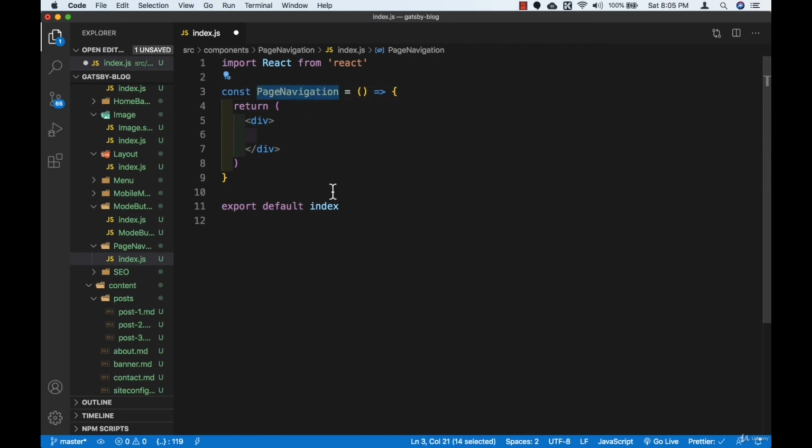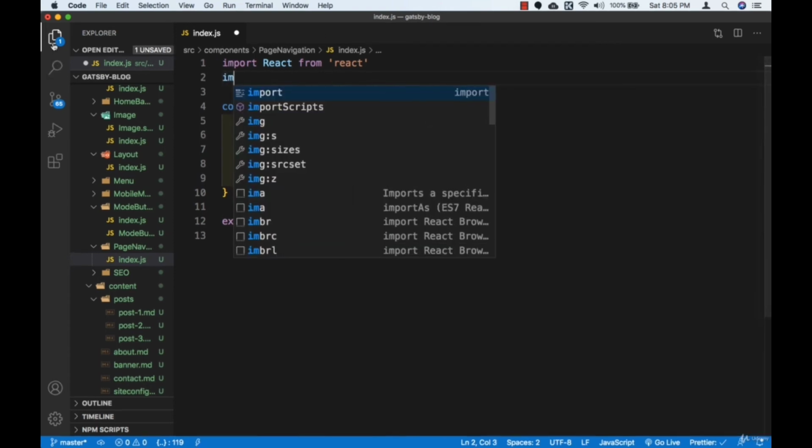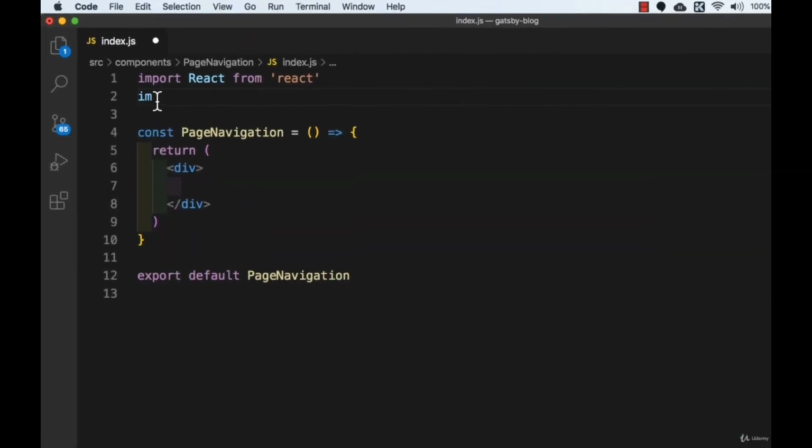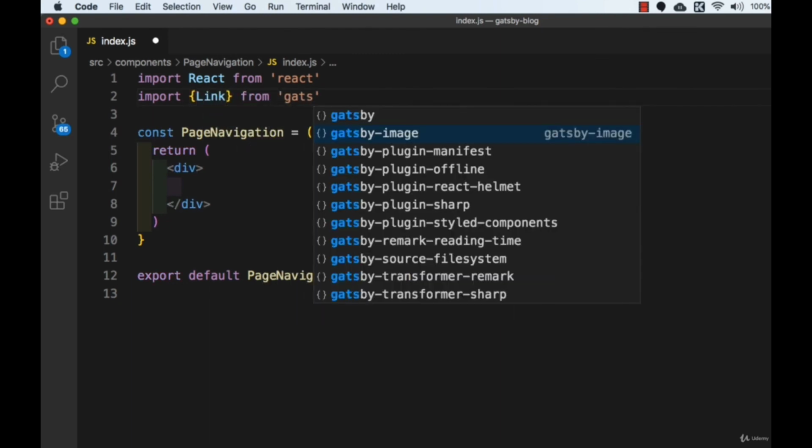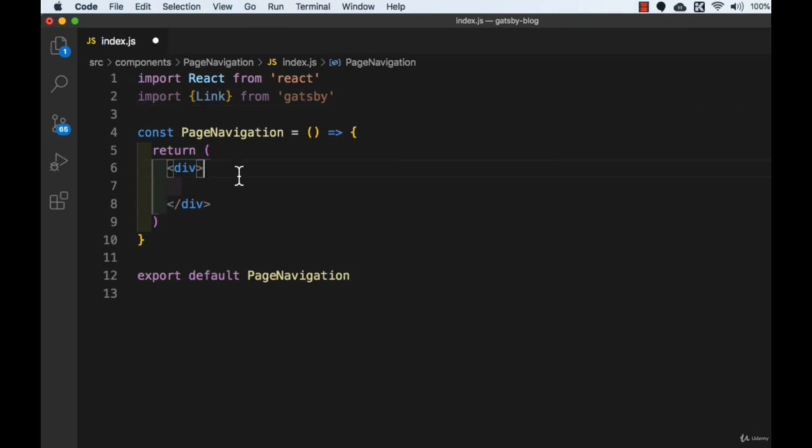Let's copy this, paste it here, and here we need the link component. Let me close this so we get more space. Import Link from Gatsby. Here we need two properties, two props. The first one is current page, and the second one is num pages.